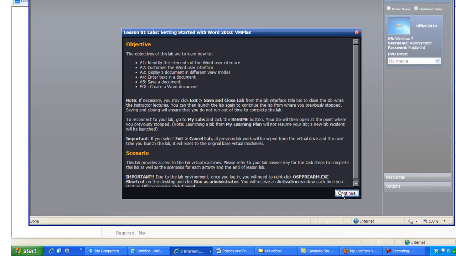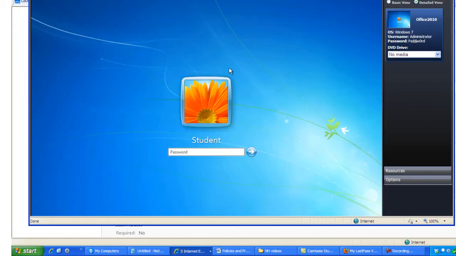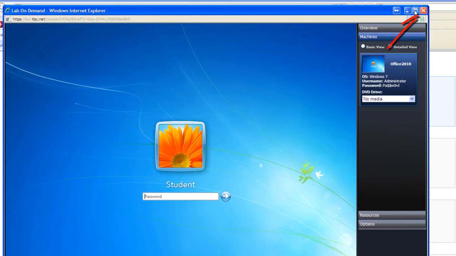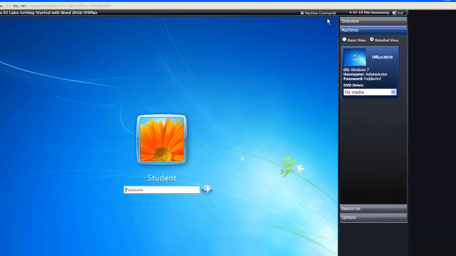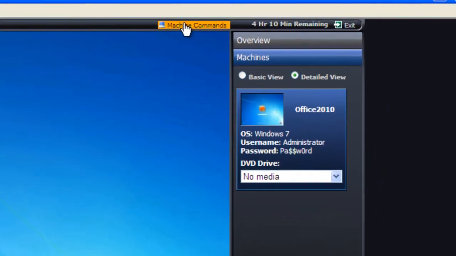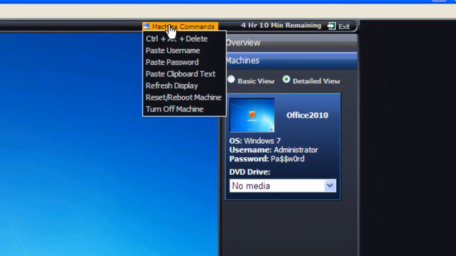So here I'll go ahead and click on continue, and in this style of lab it's asking me for a password. Well, what I want to do here is come up here and click on the maximize button, and I can see now that I have machine controls. When I click on that, I can say paste the password.